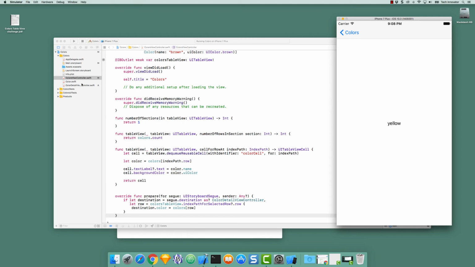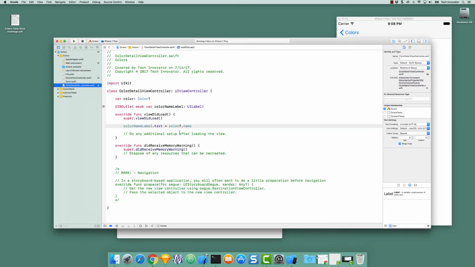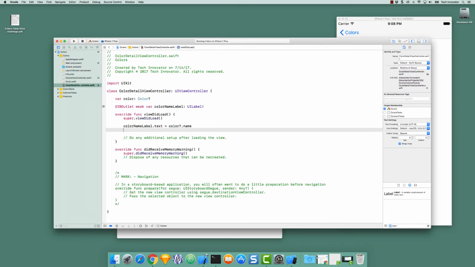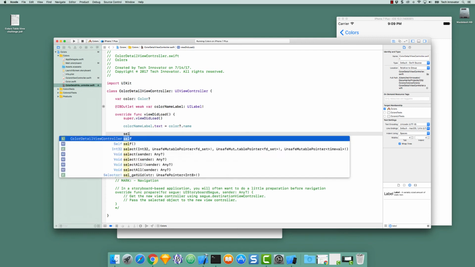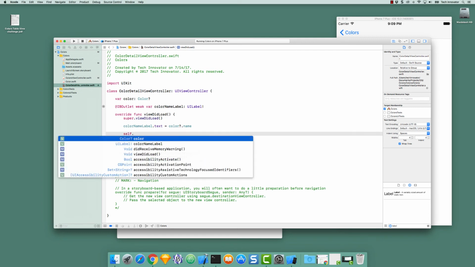So we're going to the detail view controller, and below where we set the text on the color name label to the name of the color, I would like to add a line of code to set the background color of the view controller that we're in, which is the color detail view controller.